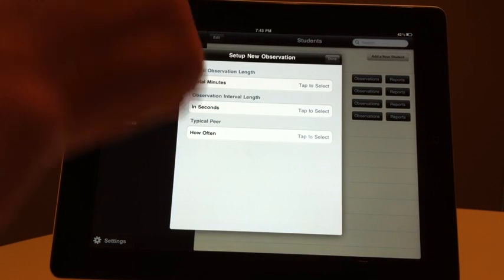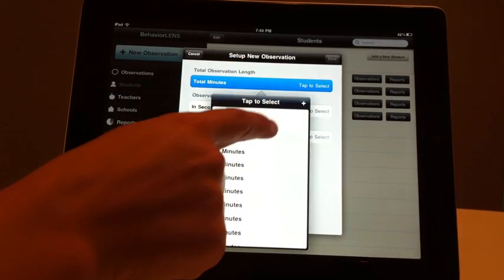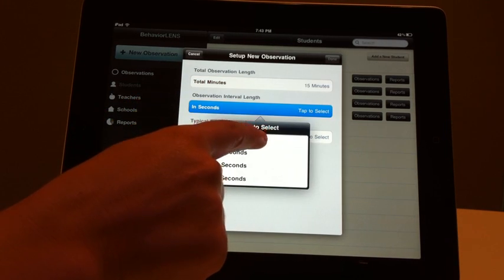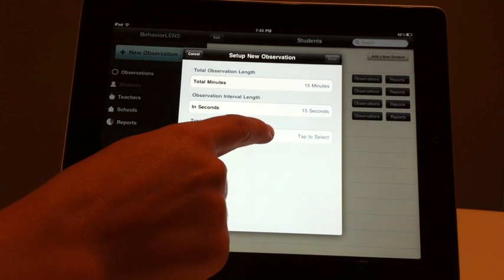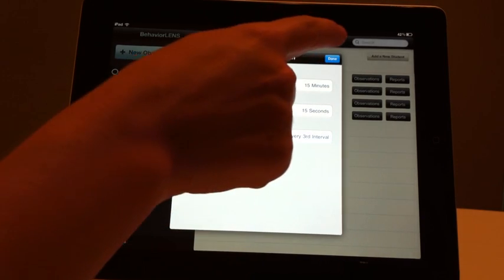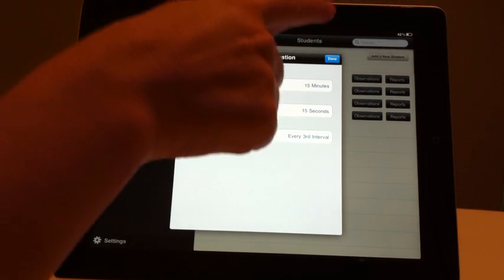Customize your observation by selecting the observation length, interval length, and whether or not you'd like to observe a typical peer for comparative data. When you have chosen your options, select Done.